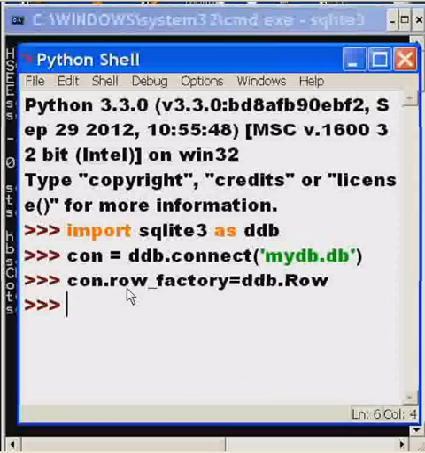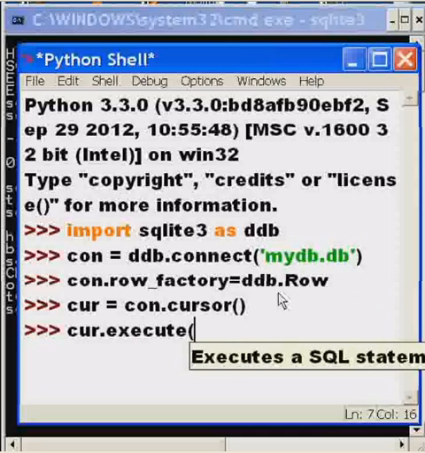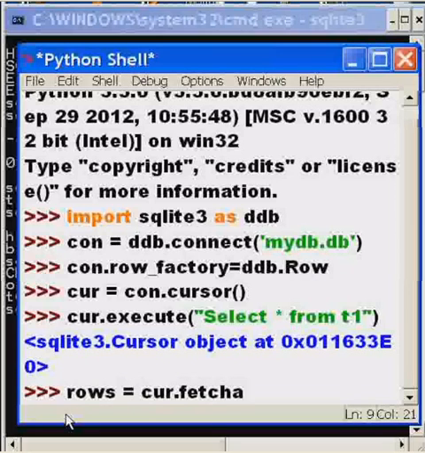The next thing I do is I need my cursor, of course. So, cur equals con.cursor. All the records that I'm talking about will be linked to cur. All right, cur, I want you to execute the select command: select star from T1. Now I'm going to use a variable, I'm going to call it rows. rows is going to be equal to cur.fetchall. I'm going to fetch all of them and put them in a variable called rows. All my records are there now.